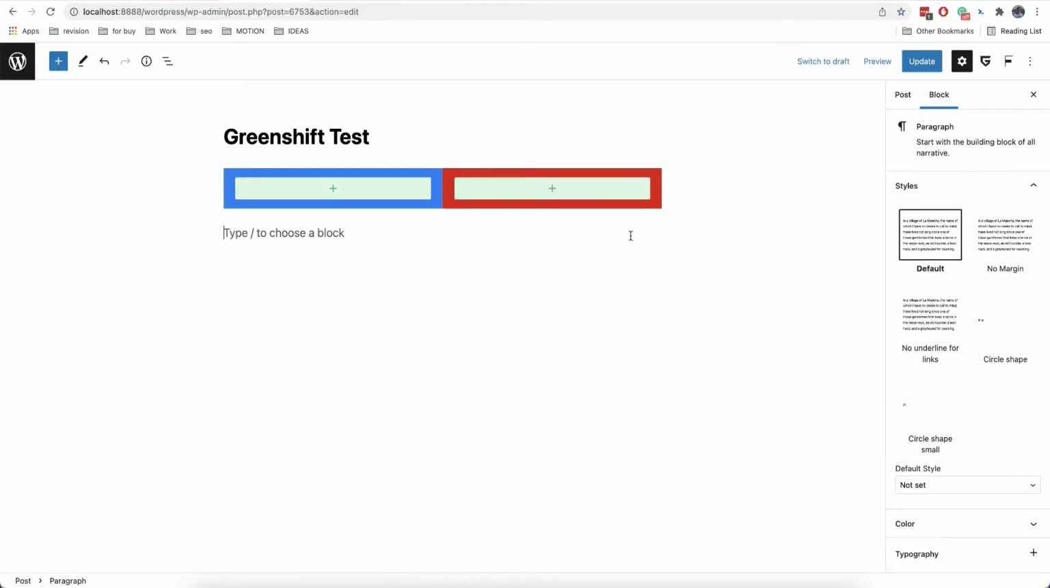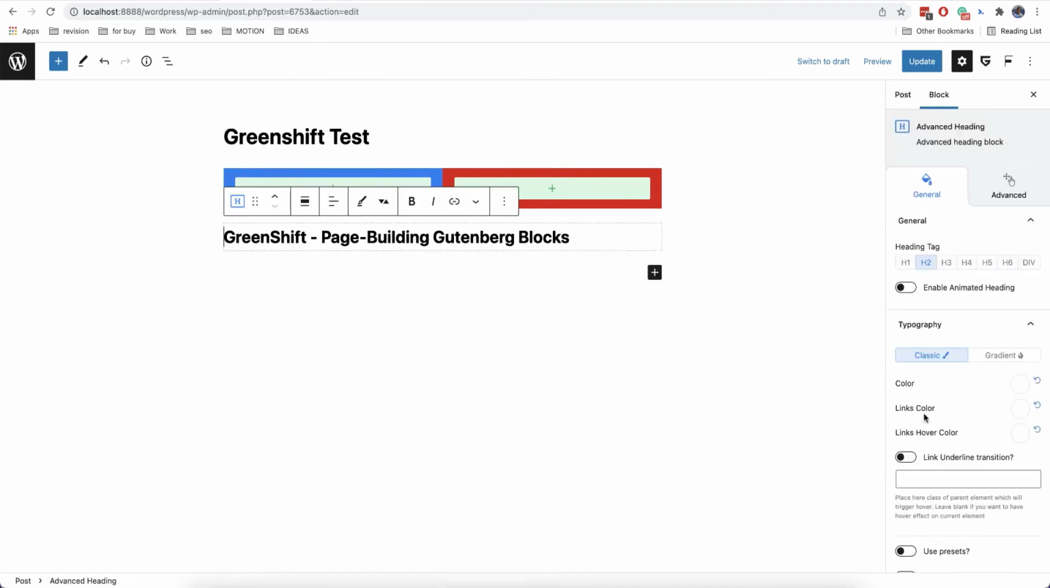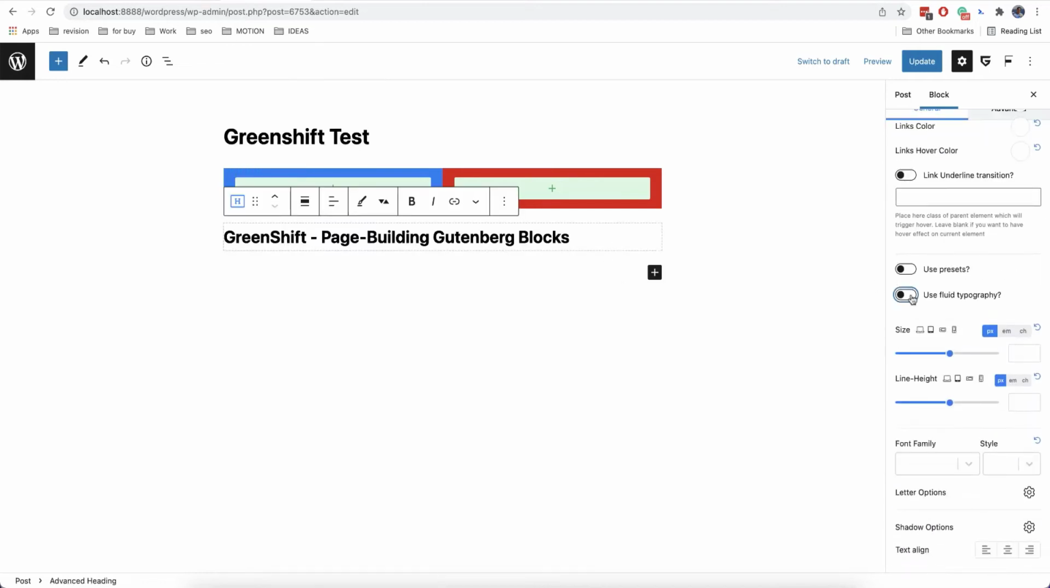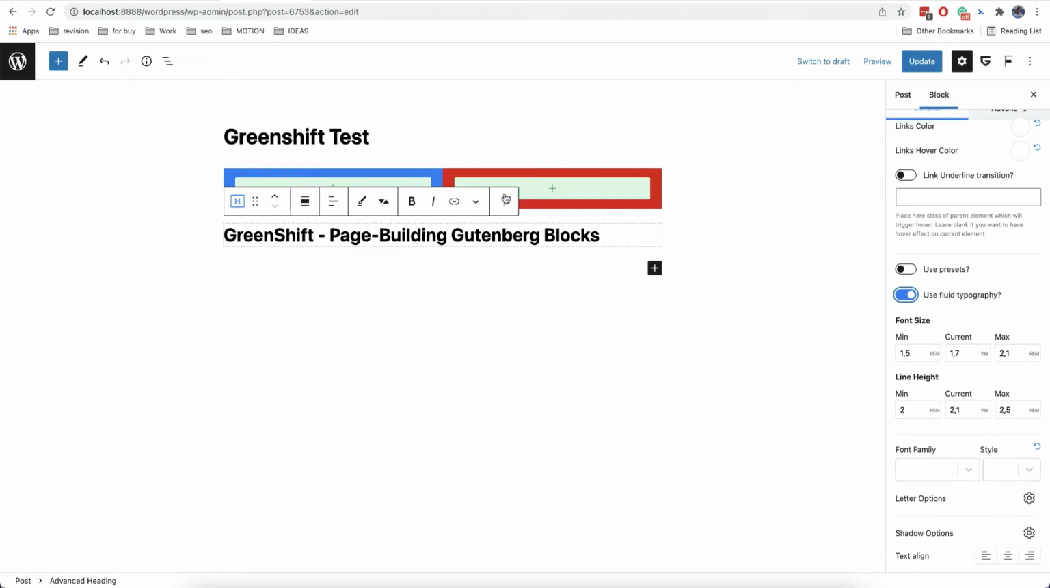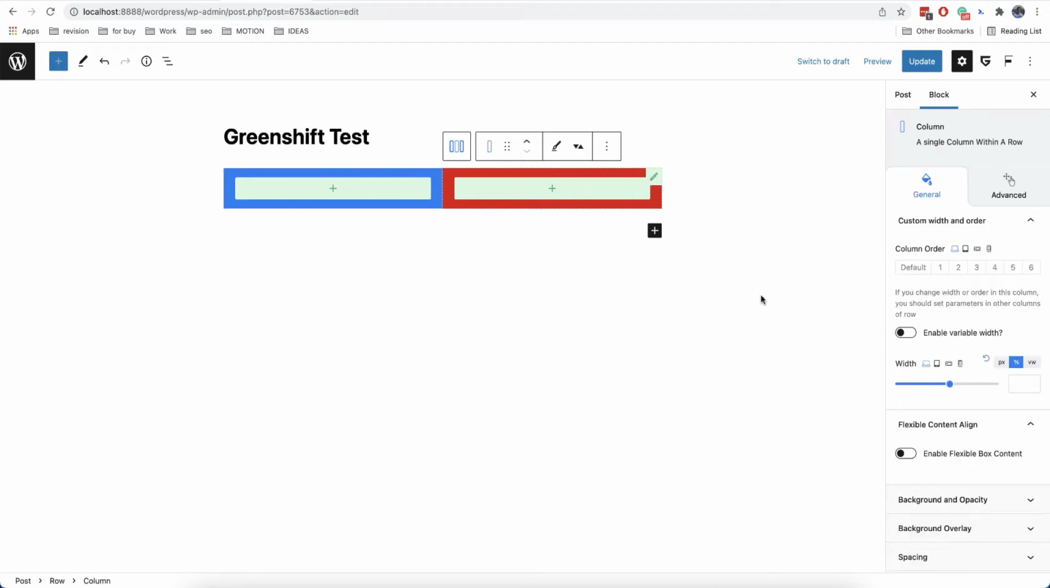Another thing that is there is an option to set typography, which is called fluid typography, and many other options that we are going to check further in this video. Let's go back to the options, and the next option that we can use is a column order.